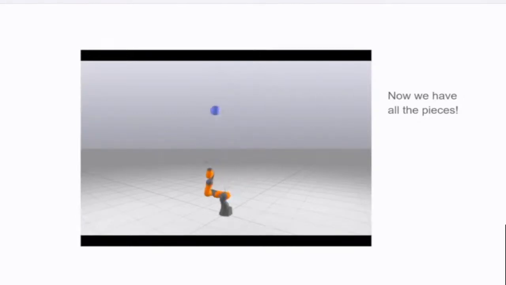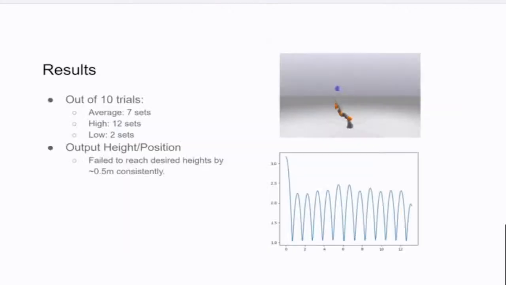Out of 10 trials that we did with different initial parameters, we averaged around 7 sets with a high of 12 sets and a low of 2 sets. The output height was not as accurate as we were hoping it to be. We failed to reach the desired height by around 0.5 meters.